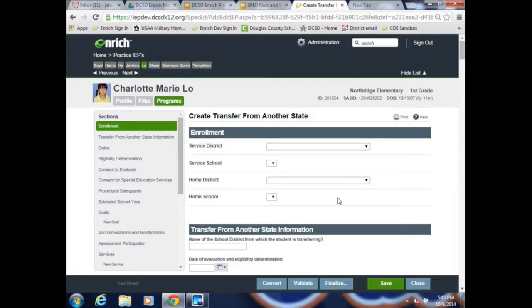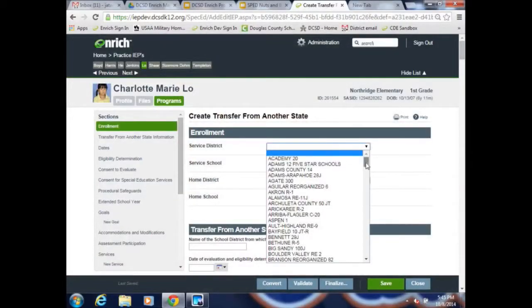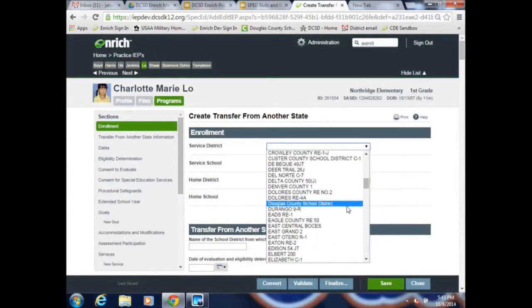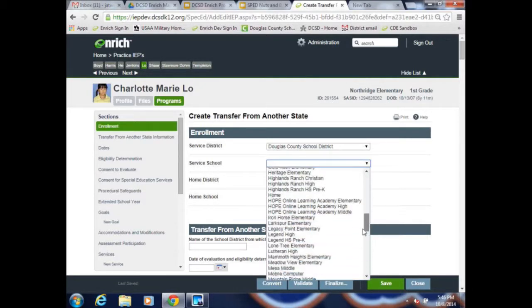All right, so let's do the service district. This is an I do, we do. We're doing it together. So the service district is our school. Now, Hope Online, Donna, you're Hope Online. So you are the only one that picks different service, our home districts, okay? So service district is Douglas County, and that is the same for Hope Online too, because you're servicing the student. Service school, you can pick any school. I'm going to pick Northridge, because that's where the student is.